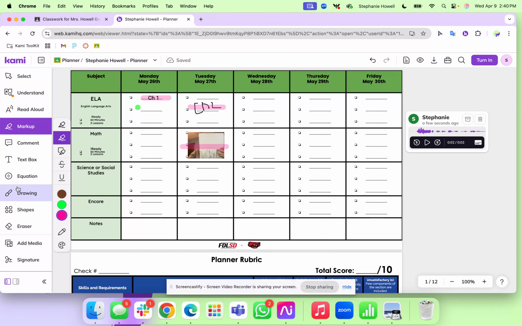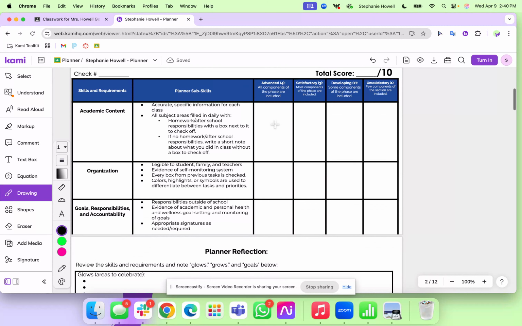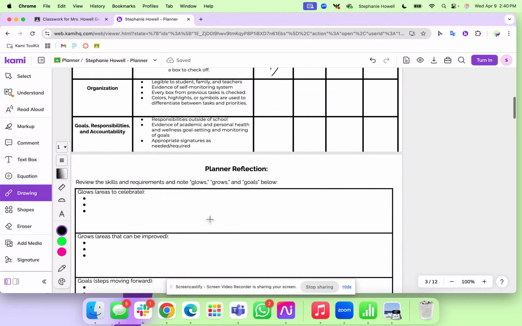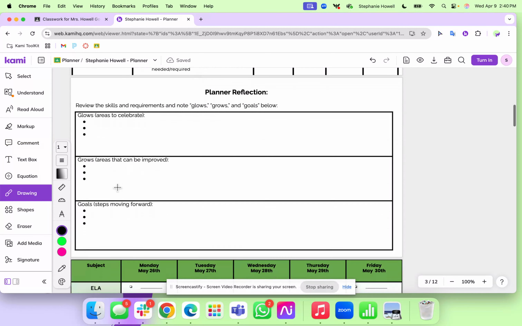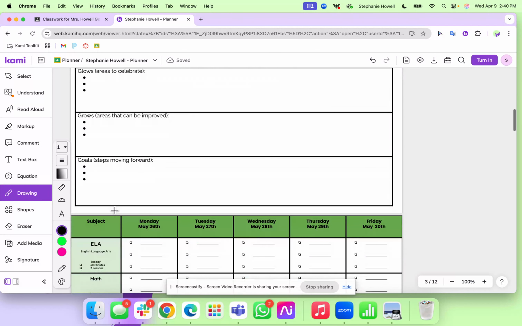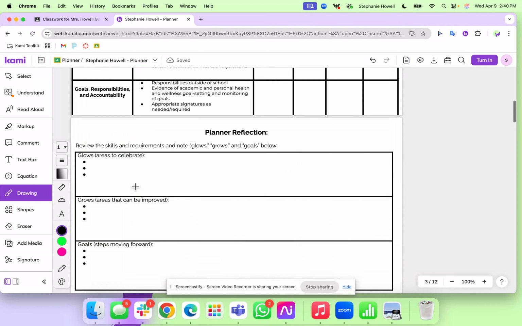They can maybe use the drawing tool and check off as they've completed those tasks as well. Down here is the planning rubric, which is more for the teacher, but if they wanted to self-assess, they could kind of think about, how did I do this week? Here is a way for students to reflect. They can, again, use the text box, audio, video to think about those glows and those grows. What are things that they can celebrate, areas they can improve, and what's their next step? Then they have their next week where they're able to focus in again.